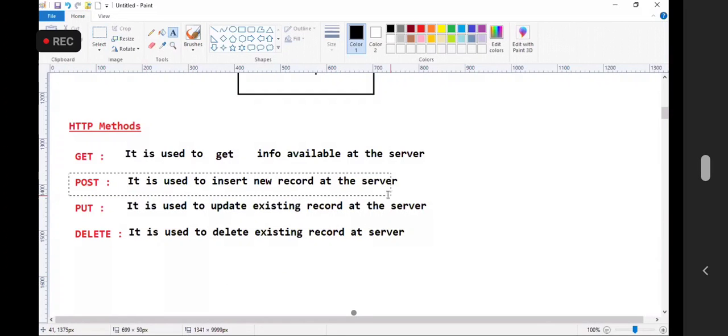Post is used to insert a new record at the server. Put is used to update the existing record. Post is used to create the new record. Put is used to update the existing record. Delete is used to delete the record.